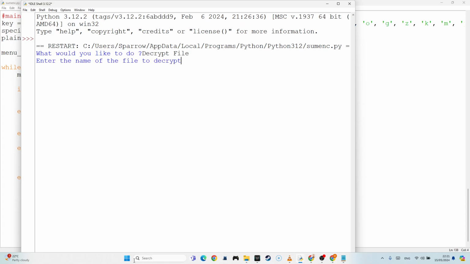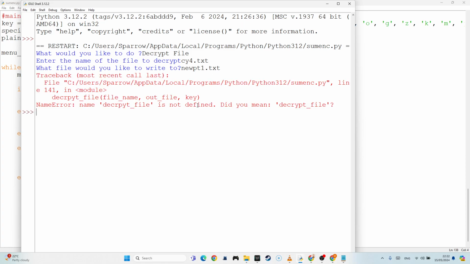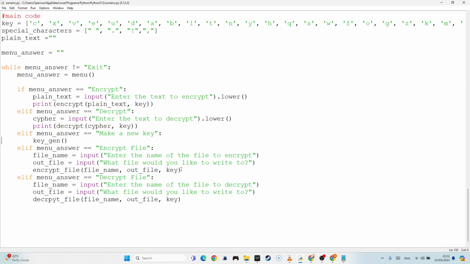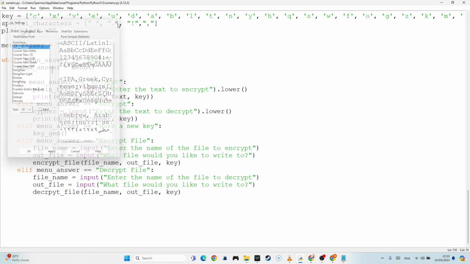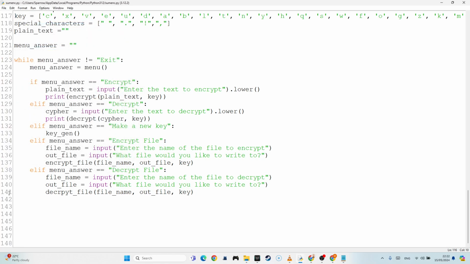Okay. And then I want to decrypt the file. Enter the name of the file to decrypt. And what did I say? cy4.txt. Where would you like to write to? upt1.txt. Oh, decrypt file is not defined. Did you mean decrypt file? Probably. So, line 14. They should just always have line numbers. I don't know why they don't put the line numbers on. 14. What did I write? Something slightly stupidly different. Okay, let's try that again.